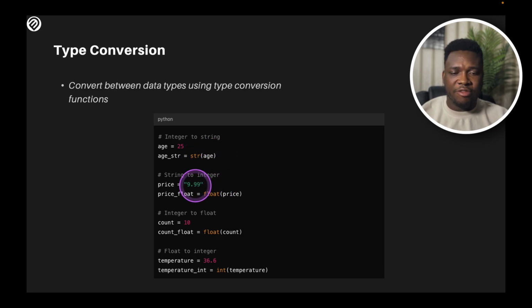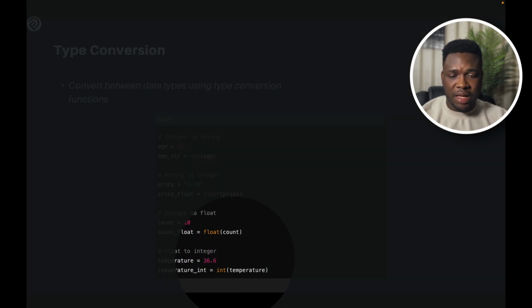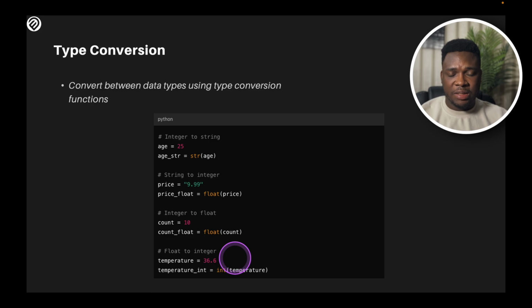You can also have your price, and in as much as these are numbers, because of the quotation, it becomes a string. So you could have the string, but you could convert it to the right data type, float, and just say float(price). And you have an integer again, you have count equal to 10, and you can convert the integer into a float. And you have a float, temperature, 36.6. You can convert this temperature to an integer. So you can play around with some of these types that you have when you're working with Python.